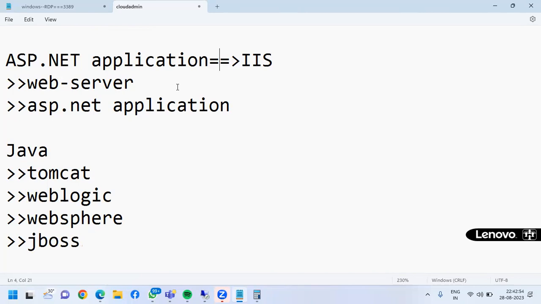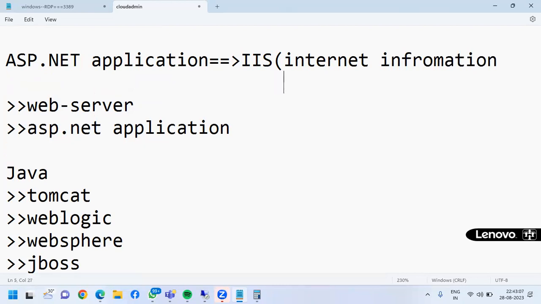Like that, to deploy an ASP.NET application, we have to use IIS. What is the full form of IIS? Internet Information Services. Someone asked what is IIS. IIS is the web server. This is a Microsoft product. By default, you will get this IIS web server with the Windows Server operating system.